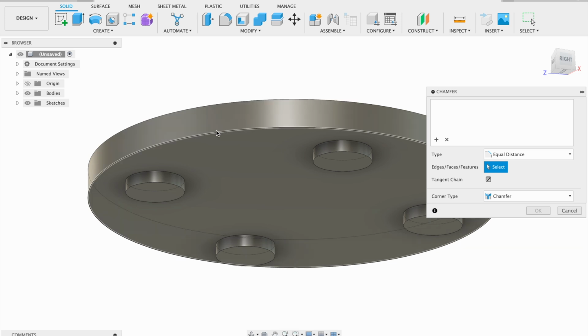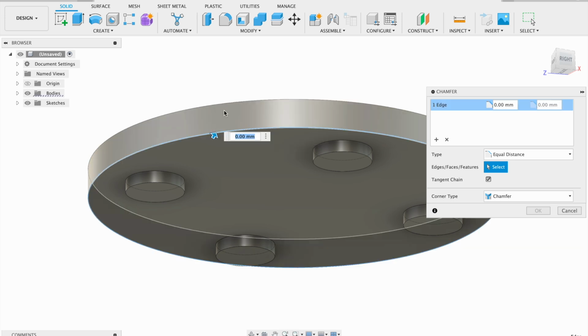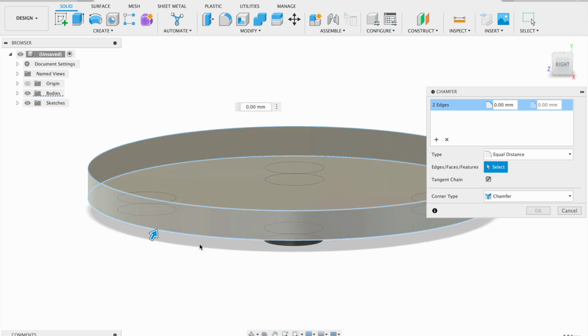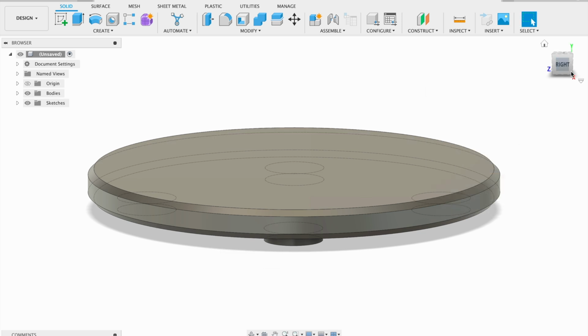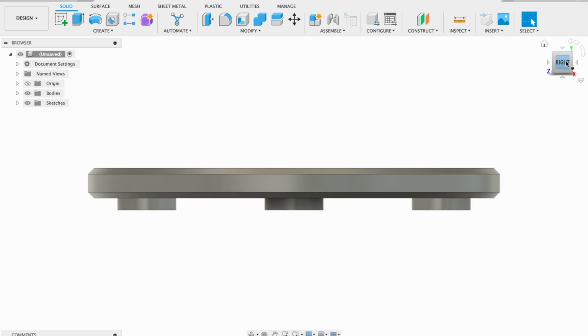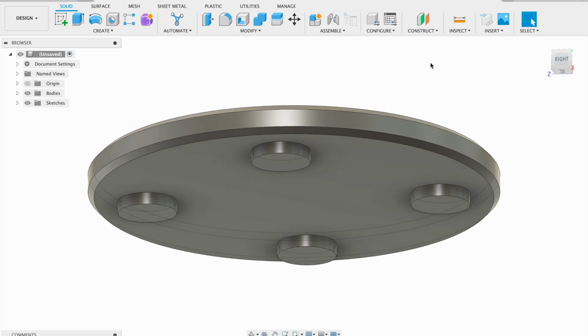I might apply a chamfer to the bottom edge here and the top edge here. And what this tool does is it just gently takes the edge off and applies a nice chamfer to the edge of our product.